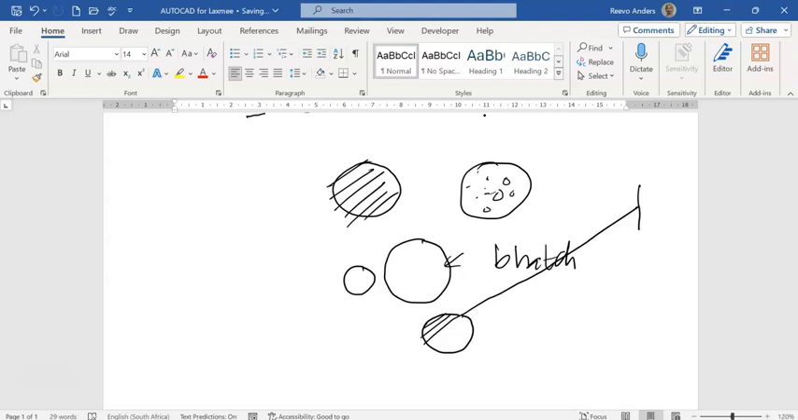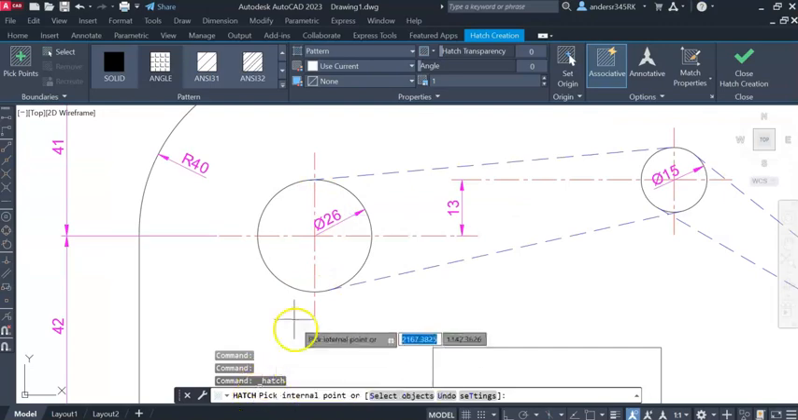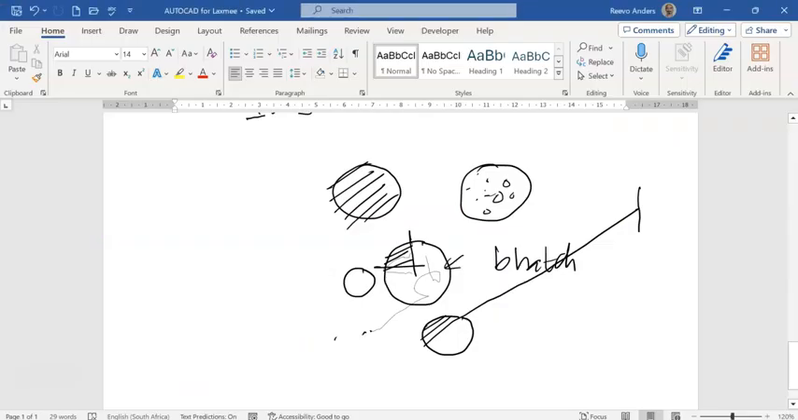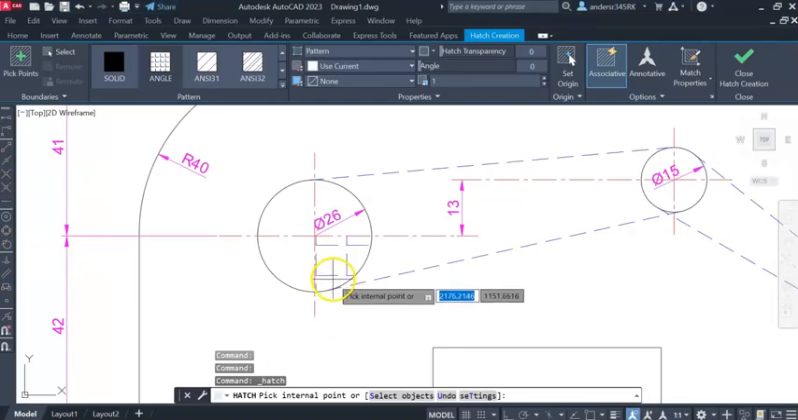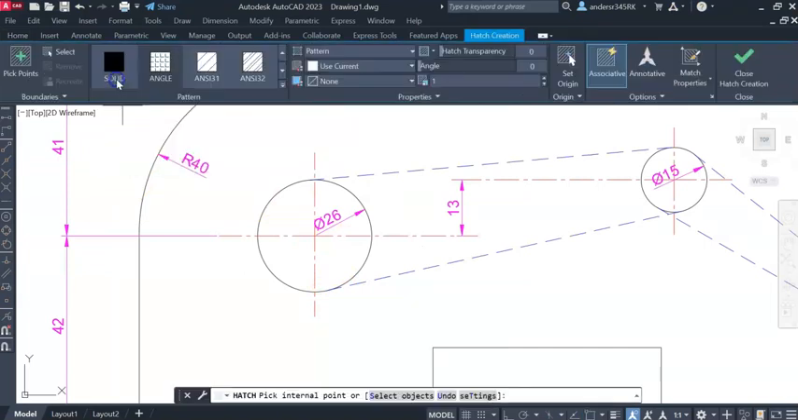So, if we have a line sitting like so, like there, for example, like at the moment, our center lines are there, and if it sees the center lines there, it's going to hatch from there to there, and it's going to stop there. Okay, so let's do the hatch. I'm going to escape. I'm going to hatch over there.